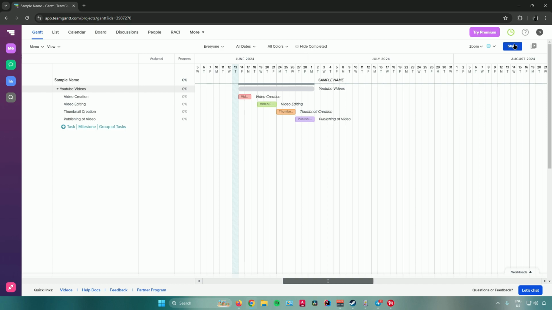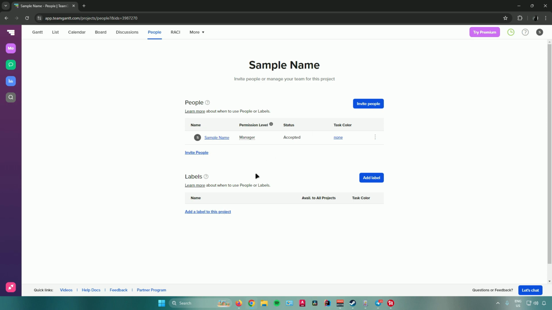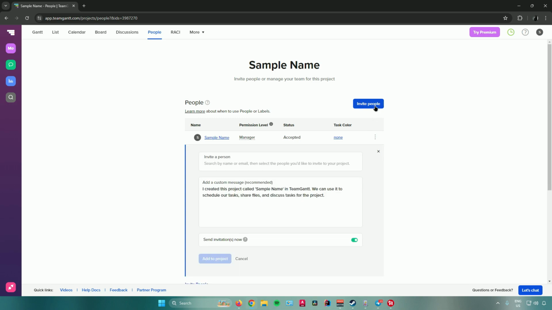And then next is we have share. So you can share this. So you can invite people, export to PDF, or just copy a link to chart. So to invite people, just click on share again, and then just click on invite people. And then from here, you can now invite people to your project. So to invite people, just click on invite people right here.